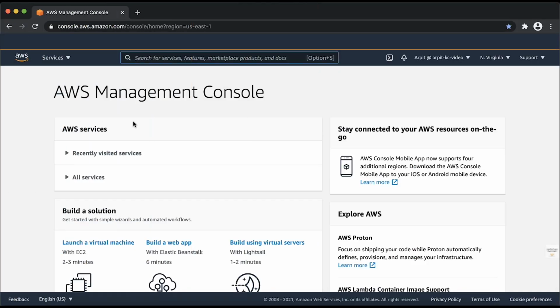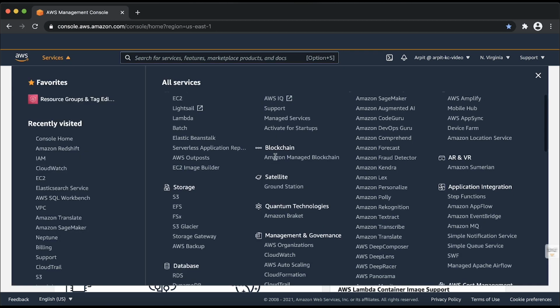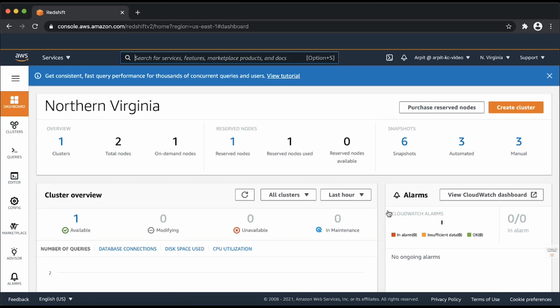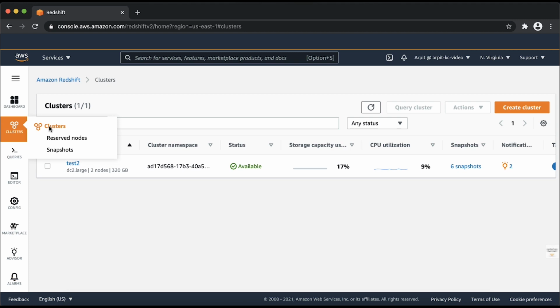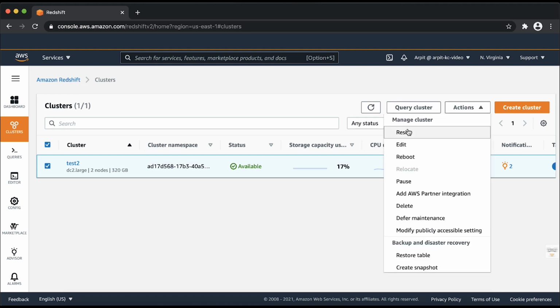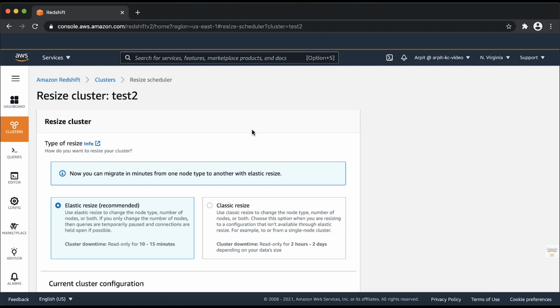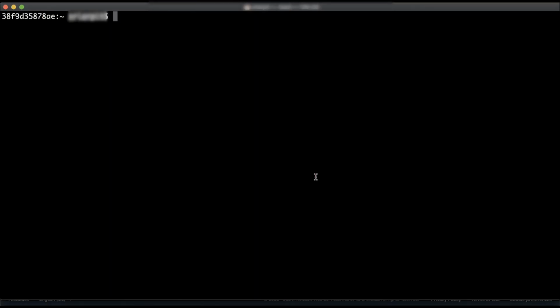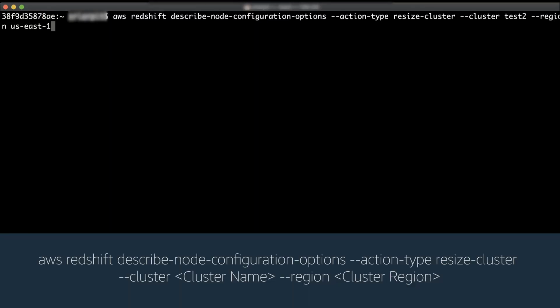You can use the Amazon Redshift console to get the possible number of nodes for Elastic Resize by following these steps. Log in to the AWS Management Console and then navigate to the Amazon Redshift console. From the navigation menu, choose clusters. Select the cluster that you want to resize and then choose actions. Choose resize. Now, from the new cluster configuration, you can see the number of nodes available for Elastic Resize option. Or you can use this AWS CLI command to obtain possible node configurations for a resize operation.